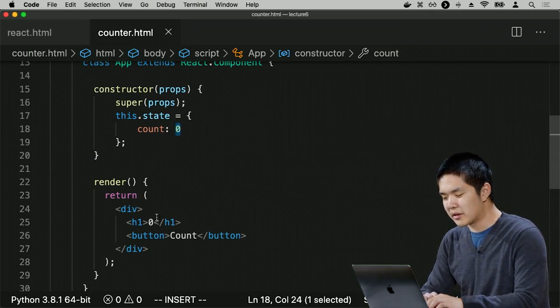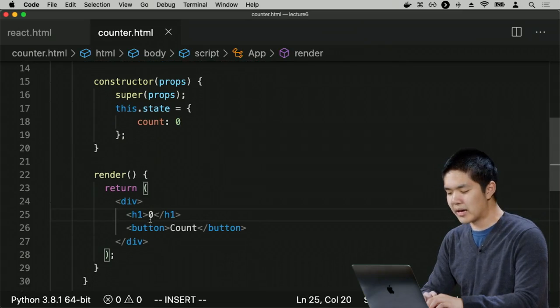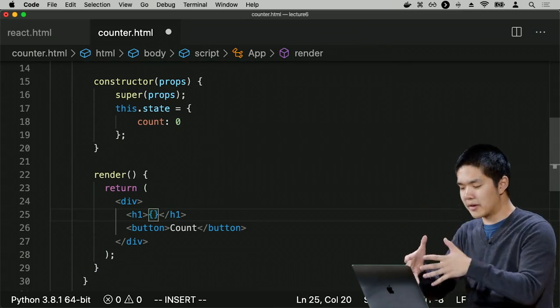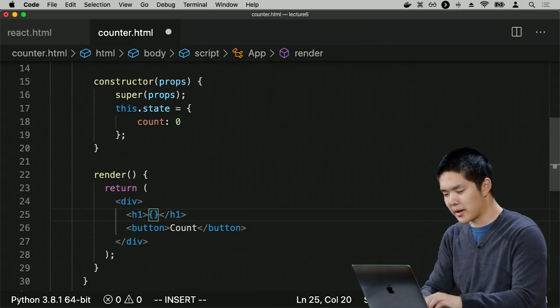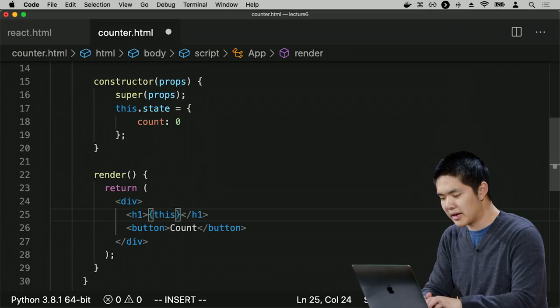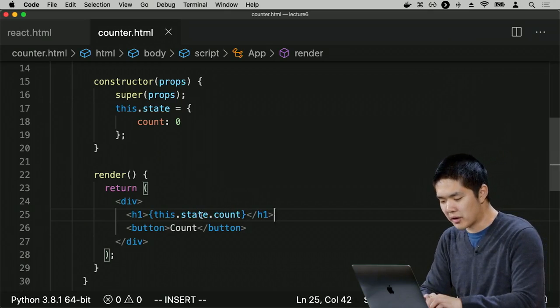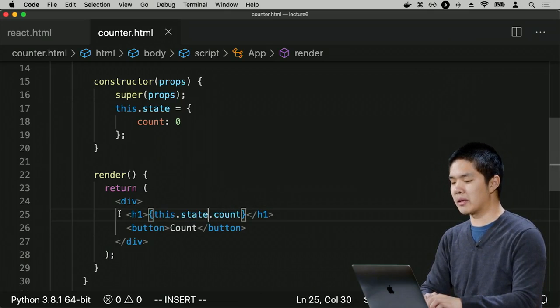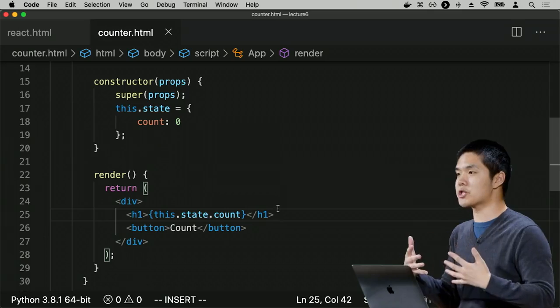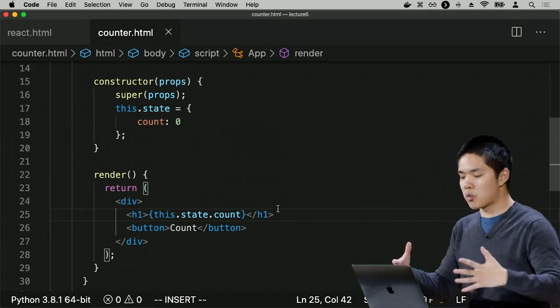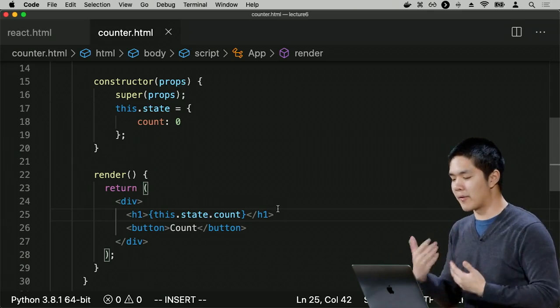And now, instead of displaying just 0 inside of this h1, I want to display, in curly braces so that I plug in a value here, the value I want to plug in is this.state.count. Where now I'm saying you look inside of your state, and whatever the count happens to be, that should be what gets displayed inside of the h1. If the count ever changes, I don't need to manually then say, go ahead and update the h1. The h1 will update automatically based on whatever the state is.